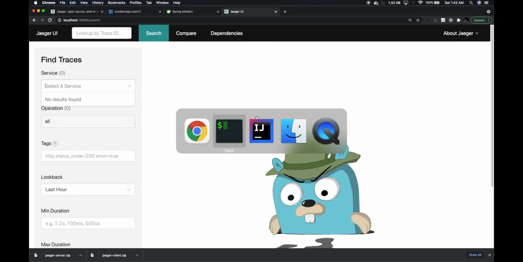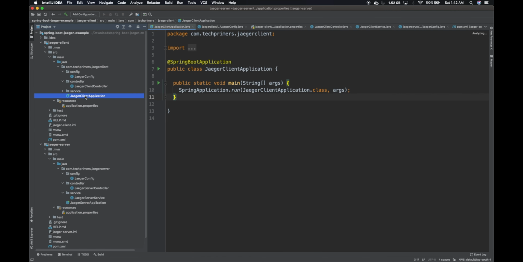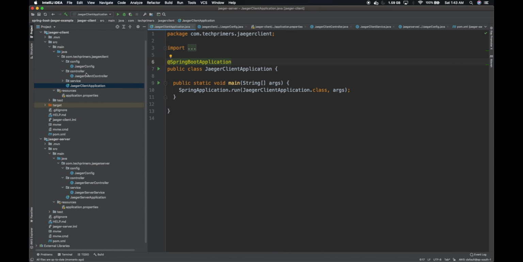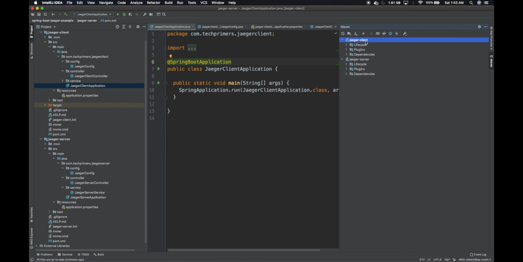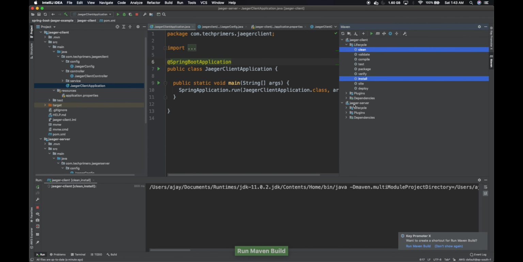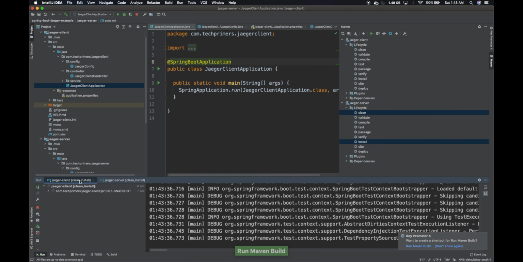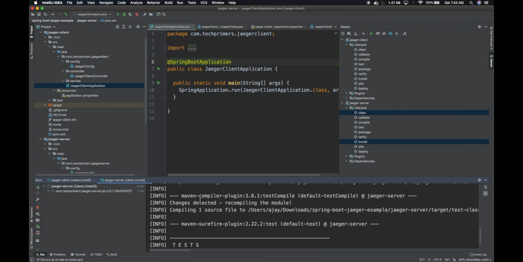So let's bring our applications up, both the client and the server, and then we can see whether it is getting connected or not. So before bringing these apps up, I just wanted to make sure I ran the Maven clean install in both the projects. So let me do the Maven clean install so that we can get a clean build out of them. So both the Maven installs are running, so both should get succeeded.